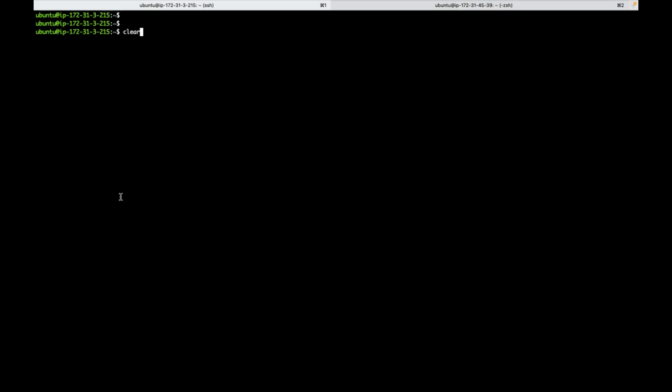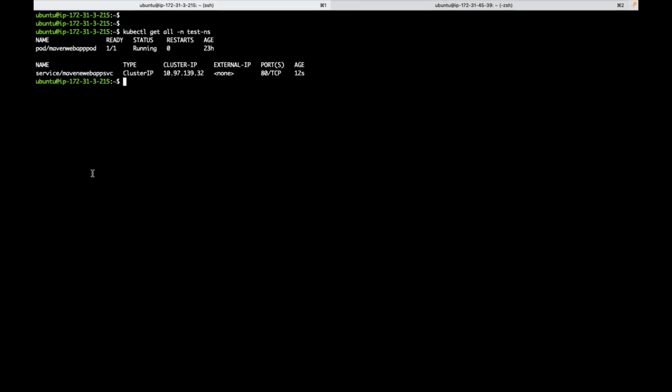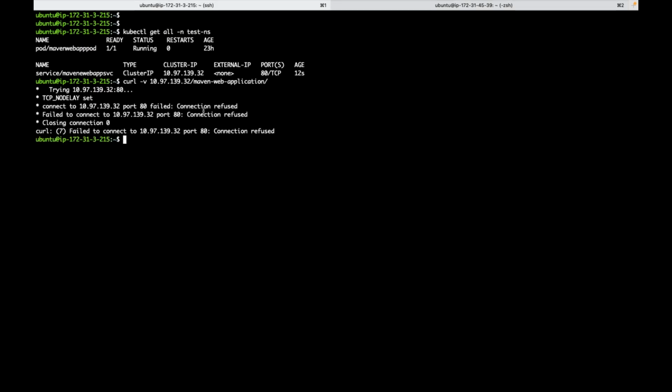kubectl get all in that namespace. Do I have a pod? Do I have a service also in that namespace? Yes. But still, am I able to reach it? I'm using this IP for now. I don't need to use any port because the service is running on that port. Now this is my application context. Am I able to reach it? Still it is saying connection refused.